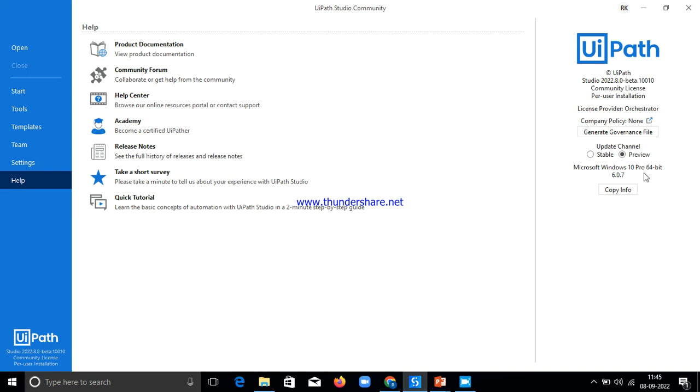See here, this is my Windows system. It is 10 Pro 64-bit, and 6.0.7 is the .NET framework version. You have to understand that UiPath Studio is built upon the .NET framework only. And you can see the version of the UiPath community license. Okay, this is all about the UiPath Studio community.